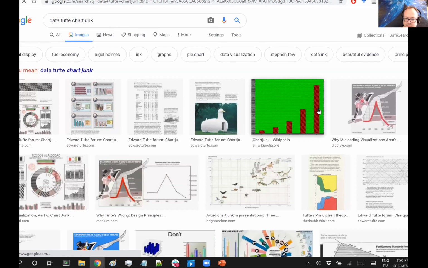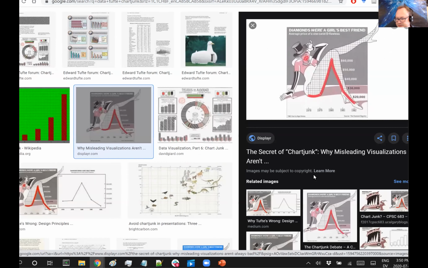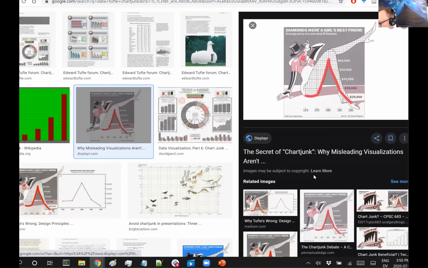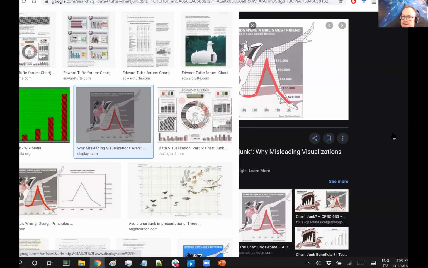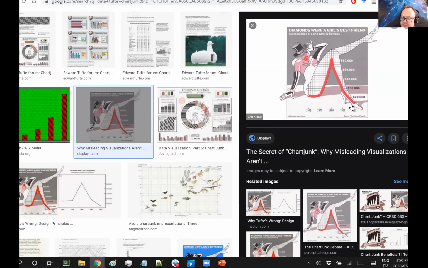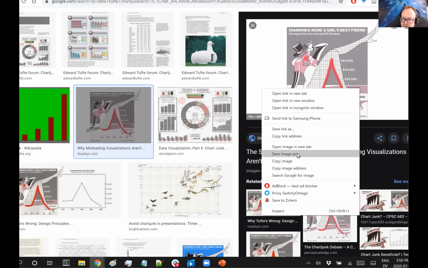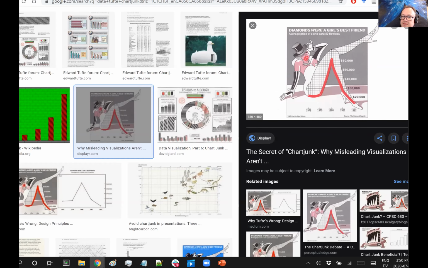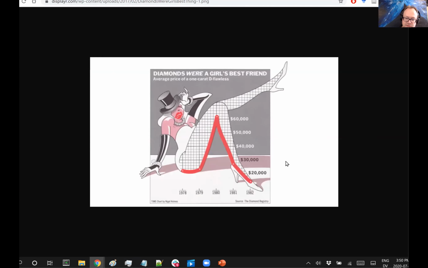Here's a great example. Okay, maybe this isn't the most politically correct example, but you've got here the price of diamonds changing over time, and it's being shown with this evocative image of a woman's legs. Can I make that bigger? Yeah, so this is an example of what Edward Tufte would call chart junk. And he criticized this, but the thing about this chart junk is it's entertaining.